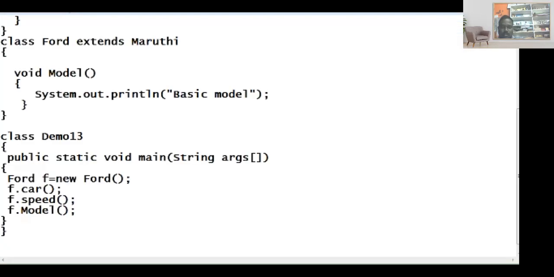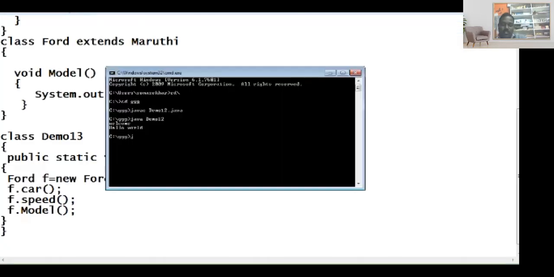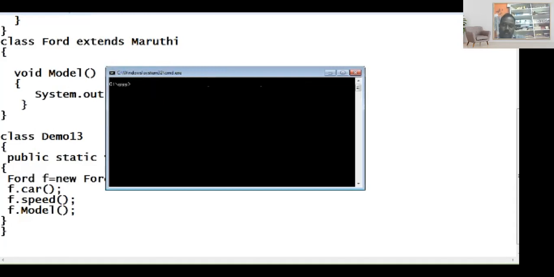I'll save the code. I'll run the code now. javac demo 13 dot java. So it was compiled successfully. Then I'm going to run the code. java demo 13. See here: Maruti car, 60 kilometers per hour, basic model.